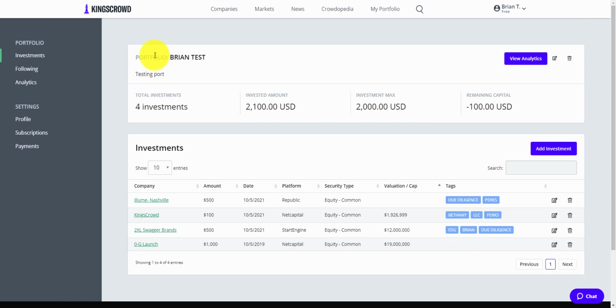Again, once you add that first investment, you are going to see a summary at the top, which is going to show you the name of your portfolio, a description of the portfolio, and then it will summarize the number of investments, the investment amount, the investment maximum, and then from the investment maximum, how much remaining capital. So if I said that I was going to invest $2,000 and I've already invested $2,100, that means that I've gone 100 over my planned allocation, which is why it's showing negative 100 remaining here. It's just that investment max minus invested amount.